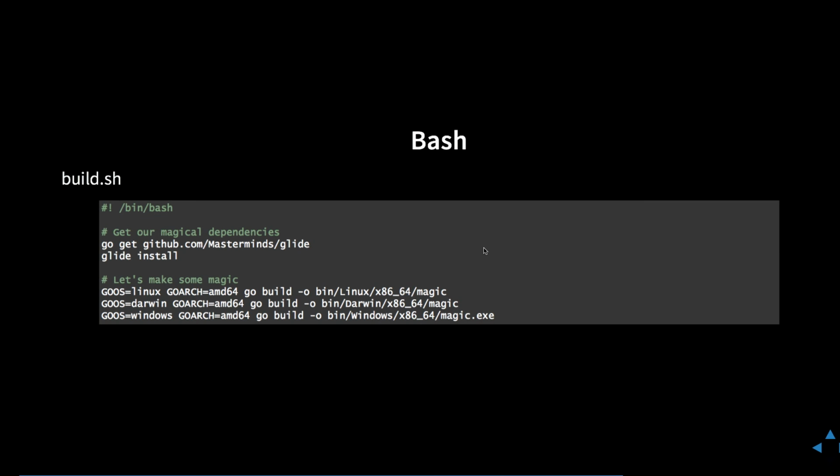Now, if you're not a fan of make, or you just like other scripts, this is an equivalent bash script that does basically that cross-build. So again, it gets all the dependencies and then just builds all the things. And you can just kind of dust off your hands and go, hey, all right, Windows people, come and get it.